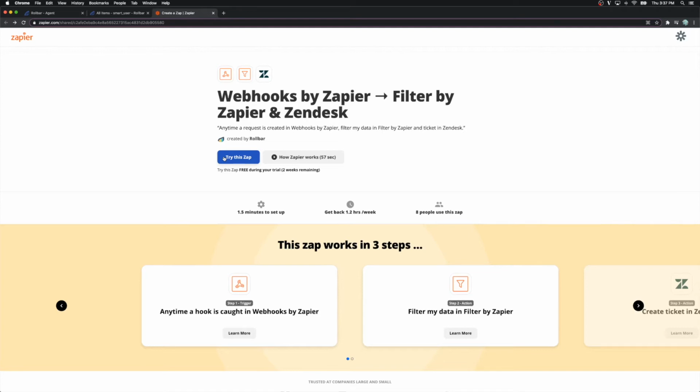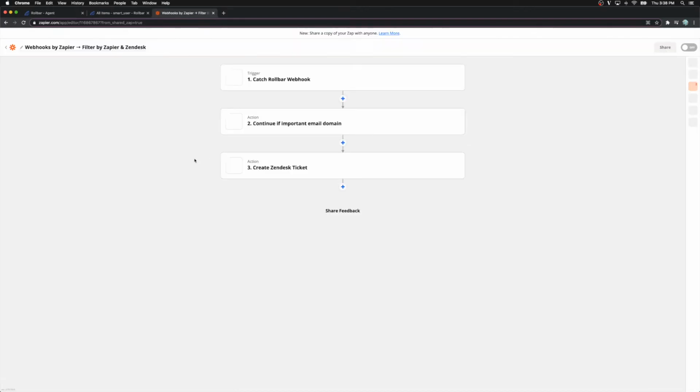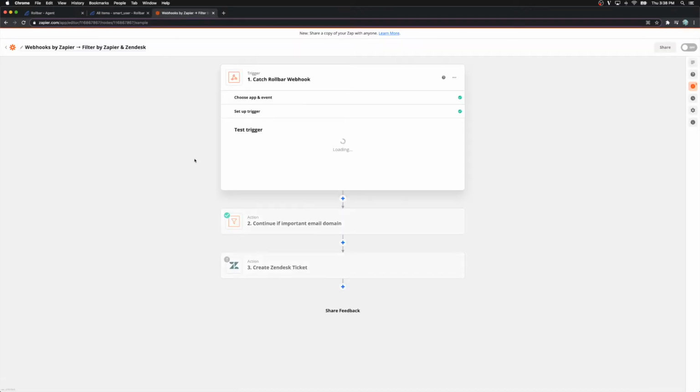So this template is in our documentation, and when you click on it, you'll see this page. For this to work, you need three accounts. You need your Rollbar account, you'll need your Zapier account, and you'll need your Zendesk account. So with that in mind, we can click on Try This Zap. This will go ahead and add that template to your account, and you'll see it has three different steps.